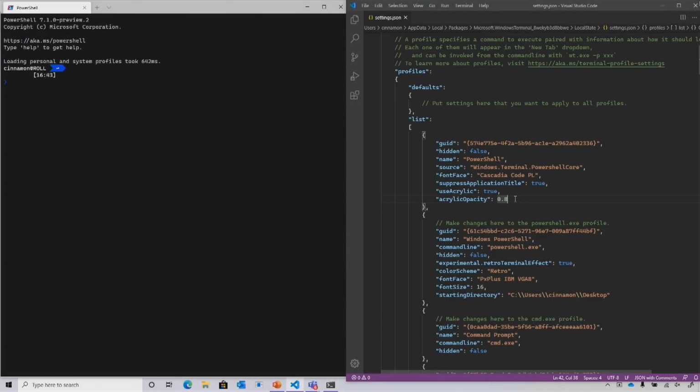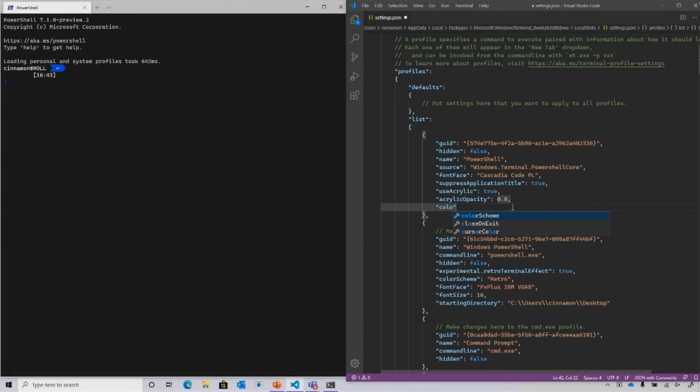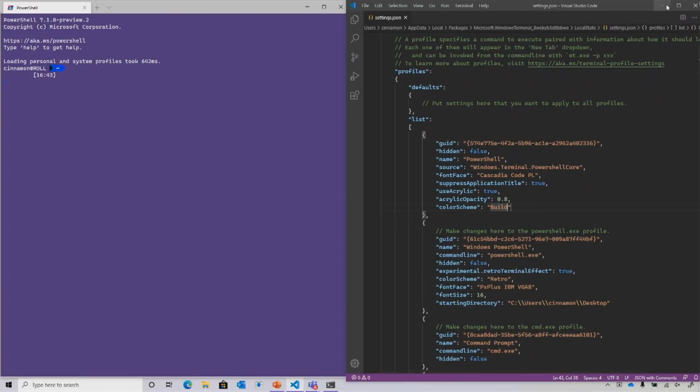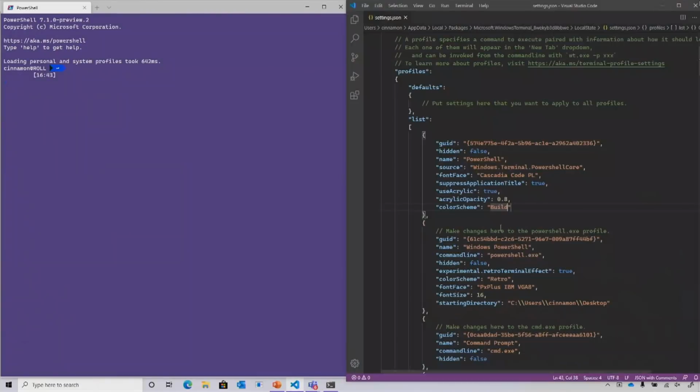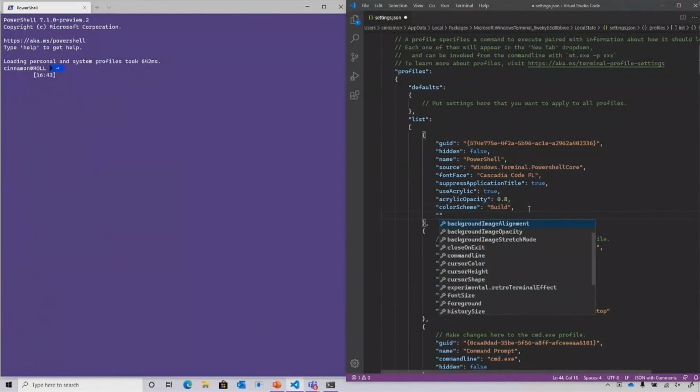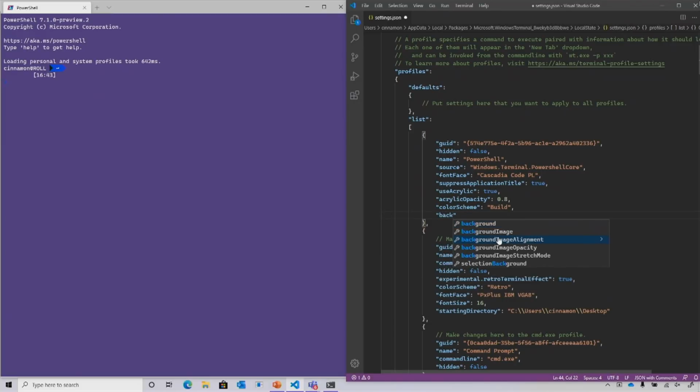I also made a color scheme for Build to go with my background, and this one is called Build. So it goes really well with this desktop background here. And then what other things do I want to do? I want to also add a background image. I can do that with just background image.